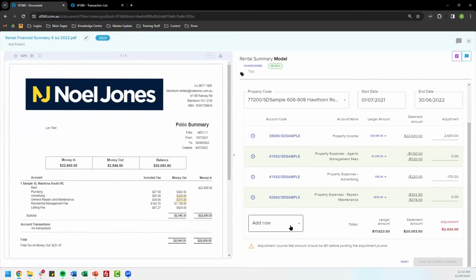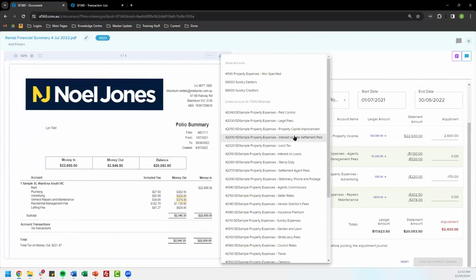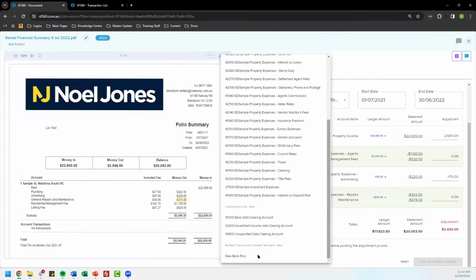To do this, we're going to select Add Row, and we're going to select another line to post it to. This can be a variety of different things. We can't advise what the correct option is for you, but typically what I've found is you might want to post it to a new bank account to essentially record the fact that this income or these expenses have already come out of the bank. They just haven't been recorded yet.